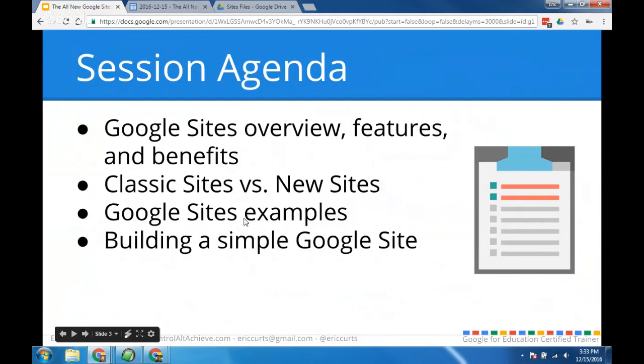After that, a very quick look at a couple examples so you can see what you can do with sites, but the majority of the time is going to be the last bullet point. We're going to build a Google site. So hopefully you can just play along with me and do the same thing while I'm doing it. And by the time we're done, we'll all have a Google site to show for what we've created.